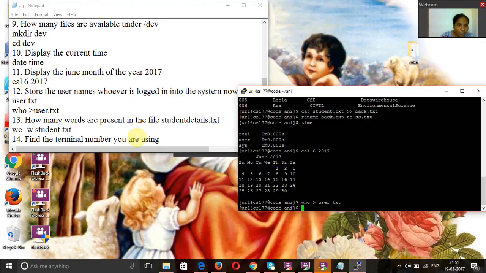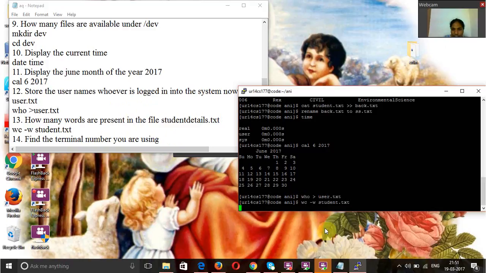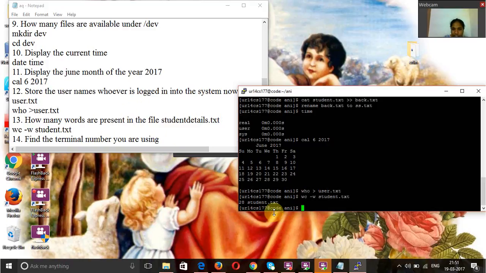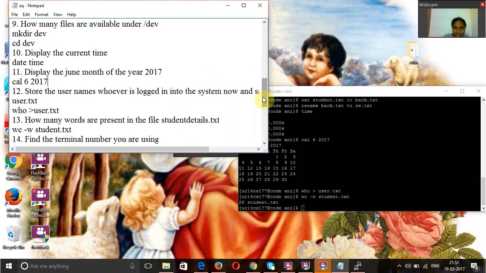Then how many words are present in the file student.txt? So the wc command is used, wc student.txt. The number of words in student.txt is displayed here. That is, totally 29 words are there in the student.txt file.